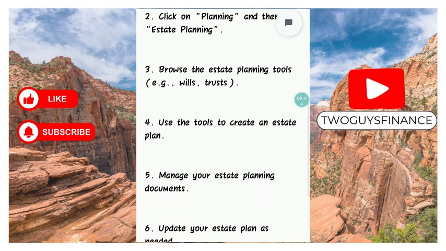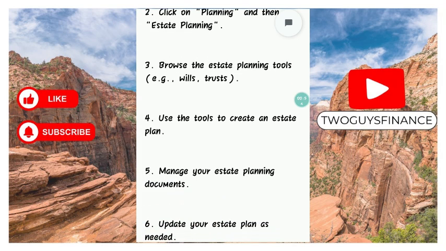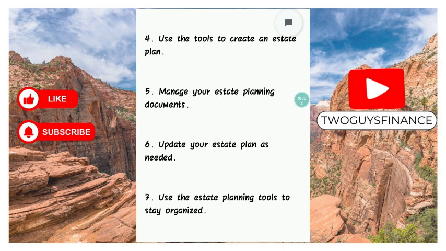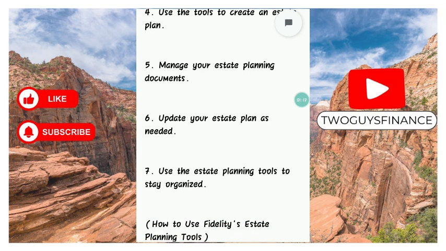Now you could also manage your estate planning documents. You could also update your estate planning documents anytime in the future that you want to do that. You can do that right here, and you can use the estate planning tools to basically stay organized. So Fidelity helps you to take care of all of that. So yeah, that's pretty much it on how to use Fidelity's estate planning tools.